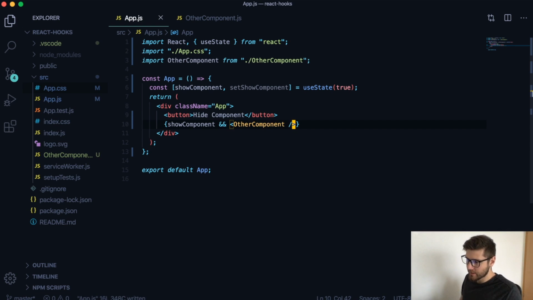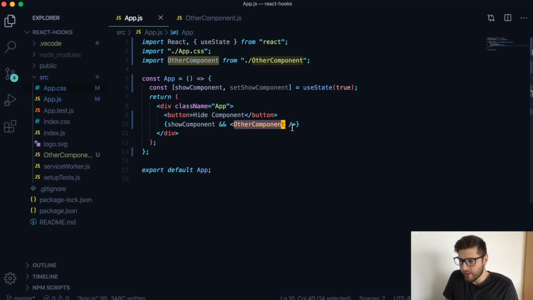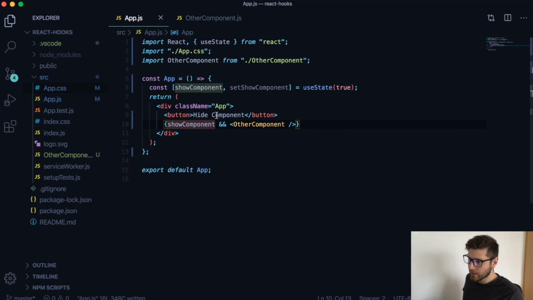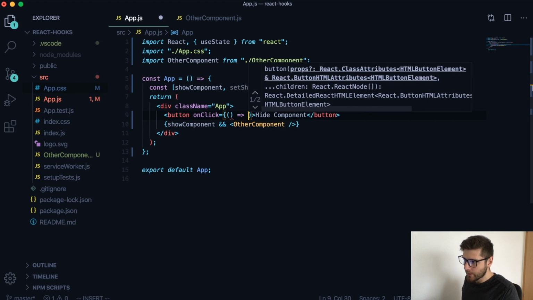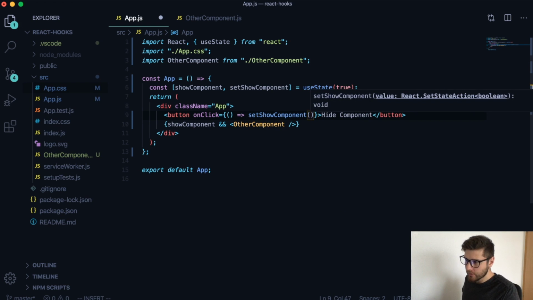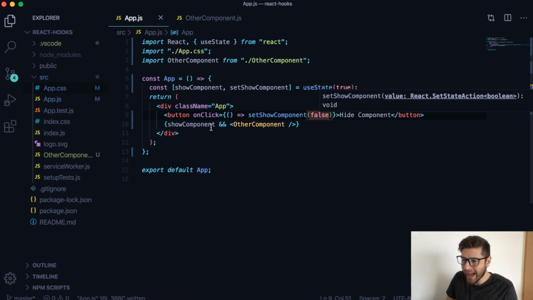And then what we want to do is we're going to replace this with show component and our component, and save this. So this component, if you don't know JavaScript notation, this means when show component is true, and this will always be true, when both of these are true, then render these. So it's going to render the other component. If show component is false, this will equate to false, so nothing will be rendered. This is good because now when we click hide component, we can add an onclick function that will do set show component false. So when we click this, we will hide this component.